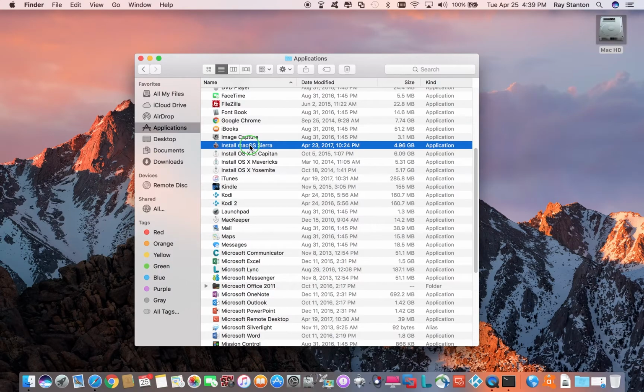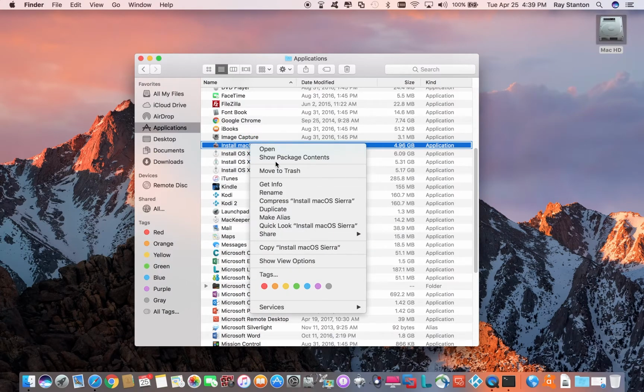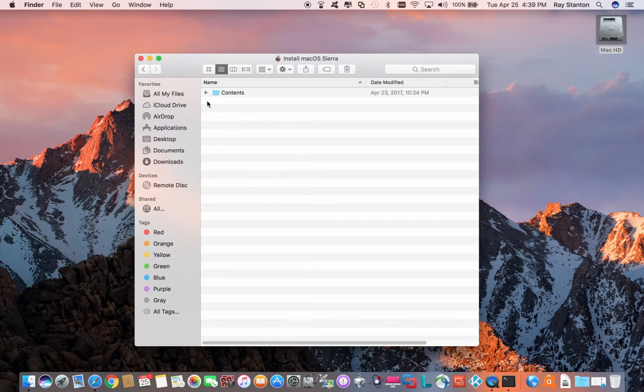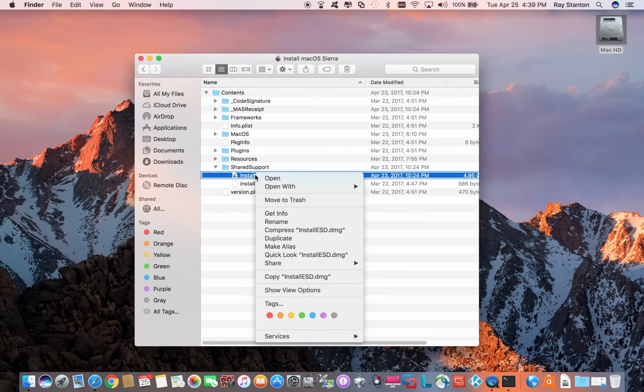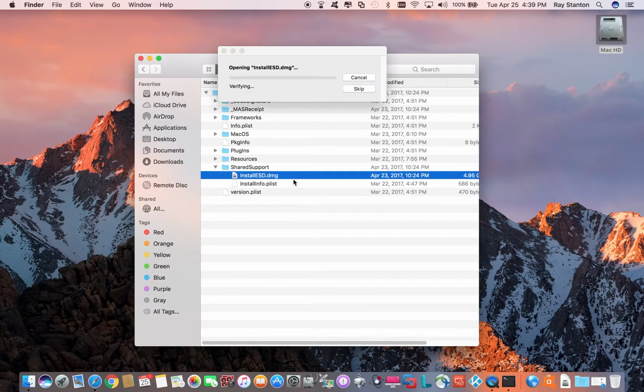So what you want to do is right click on macOS Sierra, click on Show Package Contents. Inside of Contents, click that open. You find Shared Support. Click open Shared Support, and you want to look for a file called InstallESD.dmg. Right click on that, and you want to open it up.